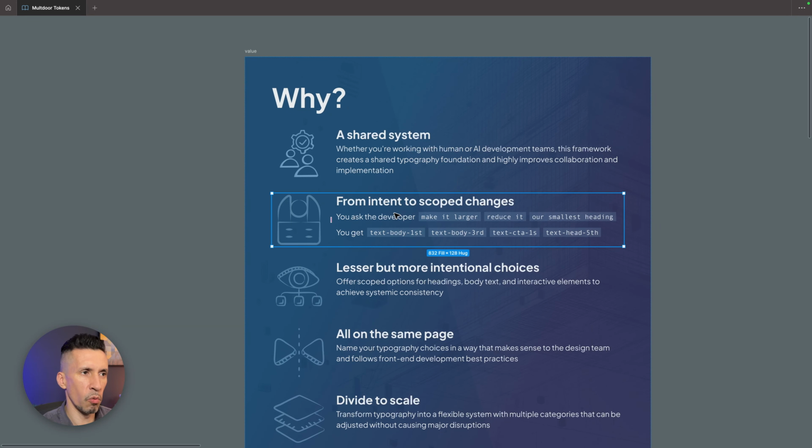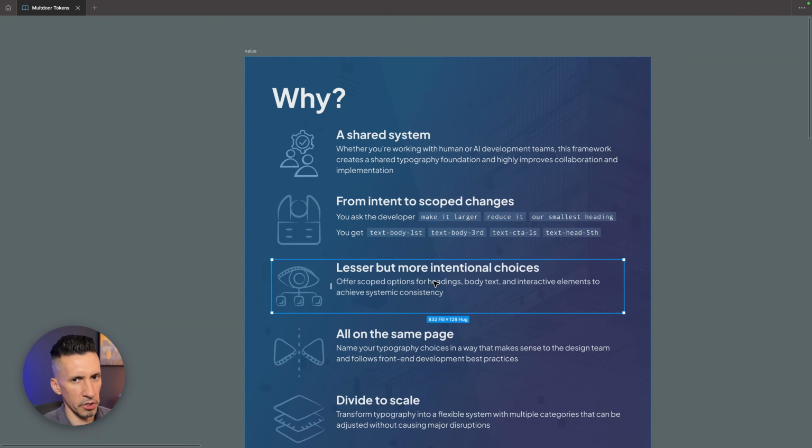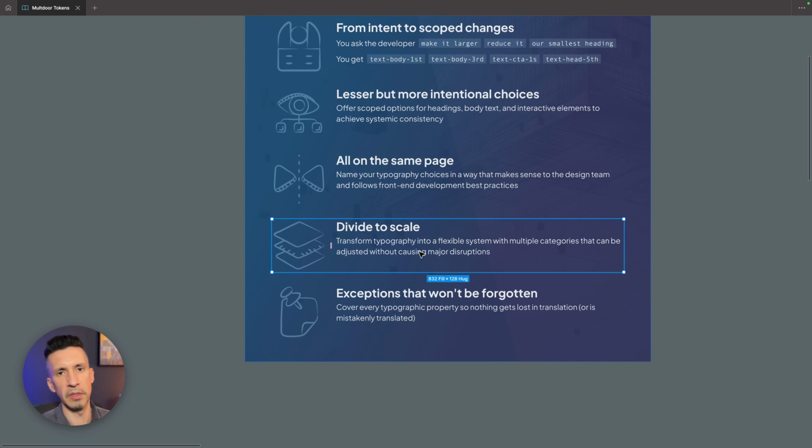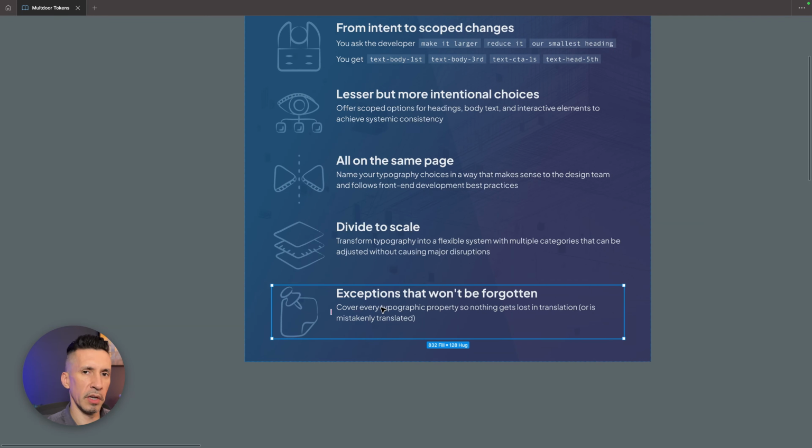You want to have a way of communicating using natural language and seeing your requests translated as a set of scoped options. And speaking of options, lesser options but more intentional ones, you want everyone on the same page, so we would be using the same structure, the same hierarchy, we would be naming things the same way. Also, we divide to scale in the sense that we have very specific typography domains and clear options within each one of them. Finally, you want to handle exceptions because there are things that are not properly covered by Figma variables yet, and for that you need to find a proper way of communicating with developers.